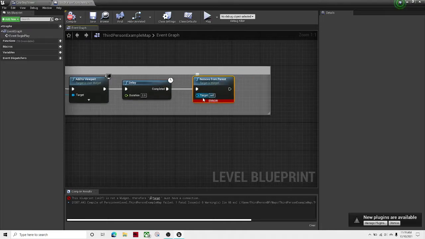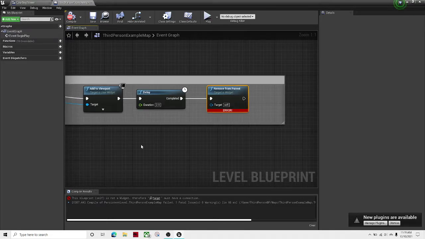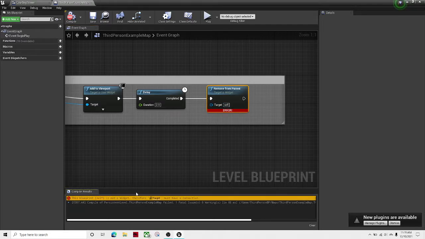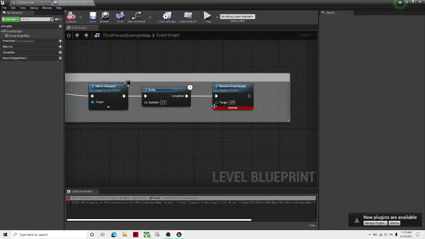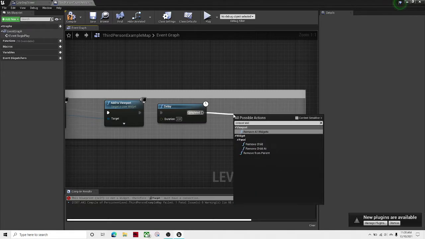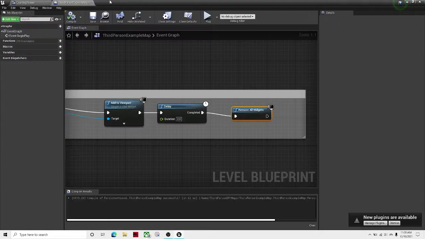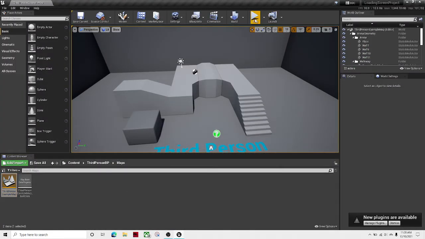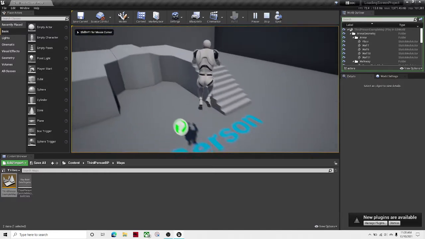Oh wait, target. The blueprint itself is not a widget, therefore target. Can I just remove widget? There we go, remove all widgets. That'll work too. So now if we open it up, we see that it loads, and we're in our game.